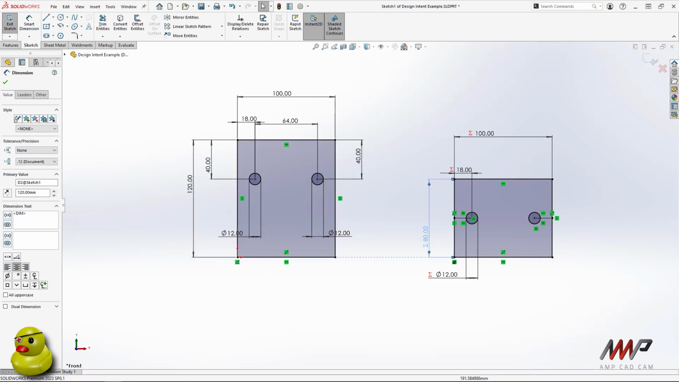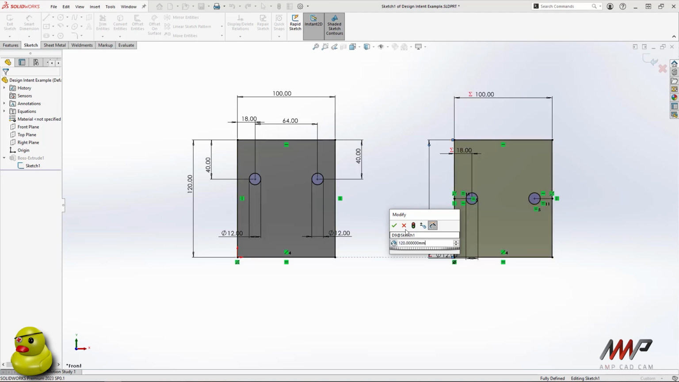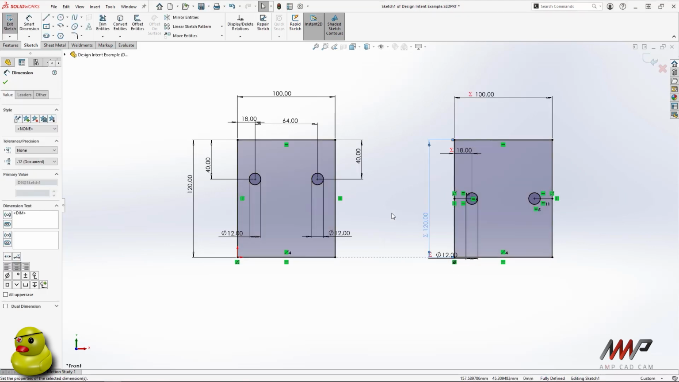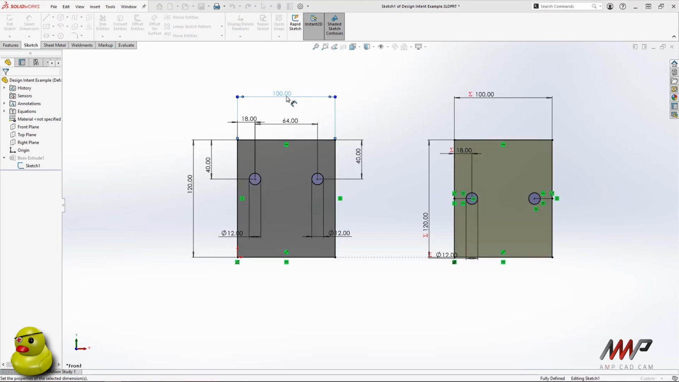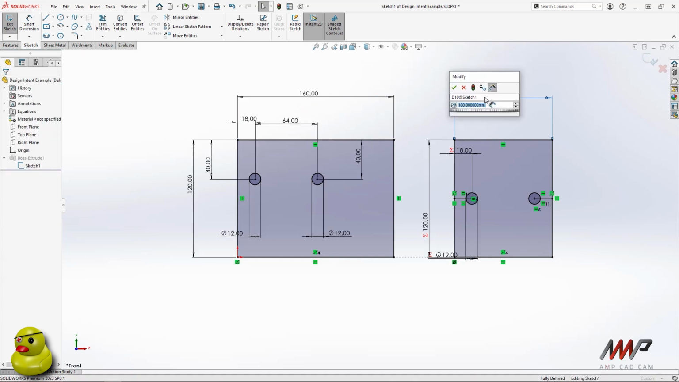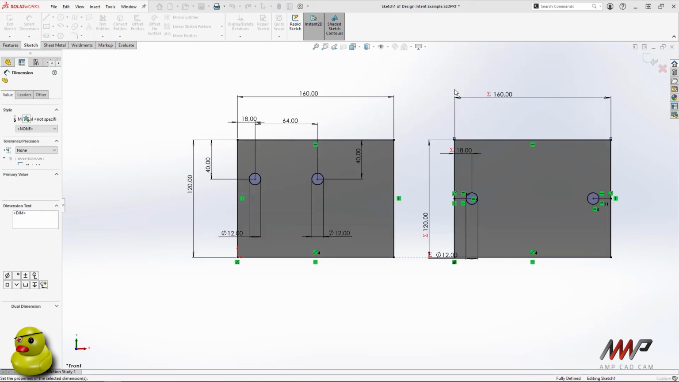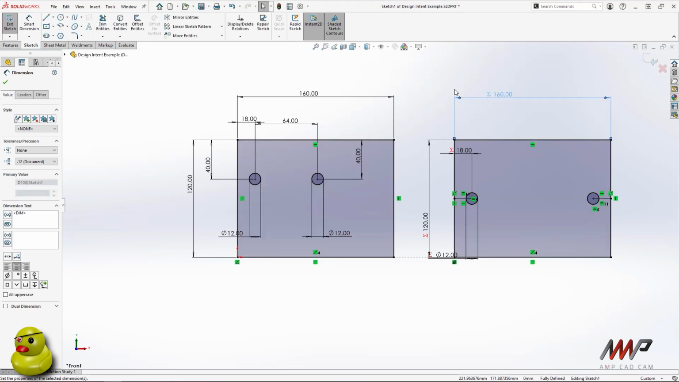However, on the right-hand side, we used construction geometry and related the construction geometry to the midpoint of the vertical line. This means that once we change the dimension, the hole of the bracket stays in the middle of the part. We can also change the length of the part and see how the part updates according to the specified relations. On the right-hand side, we captured the design intent correctly by using construction lines set equal to each other to ensure that the holes remain a specified distance from the edge of the bracket.